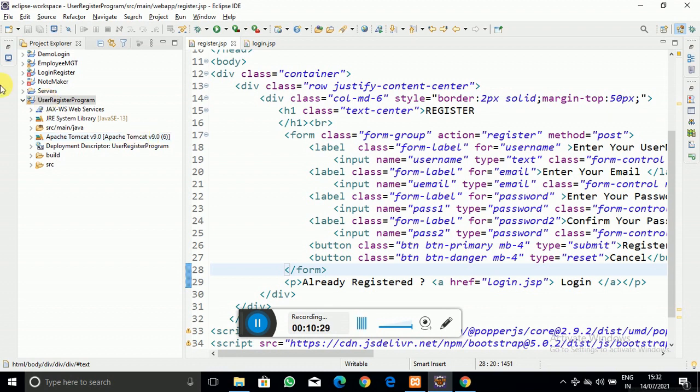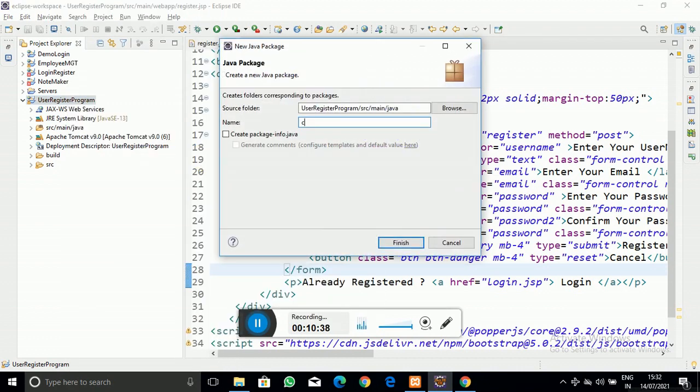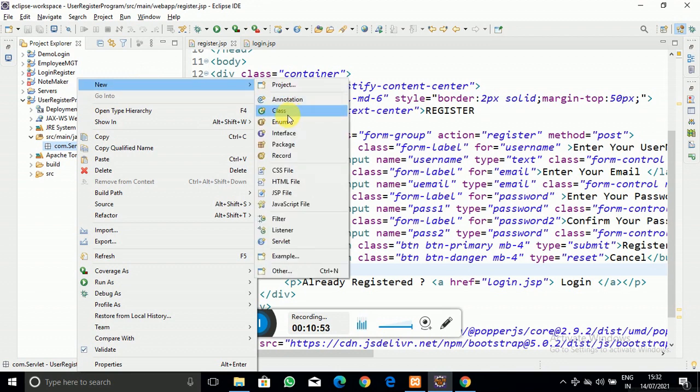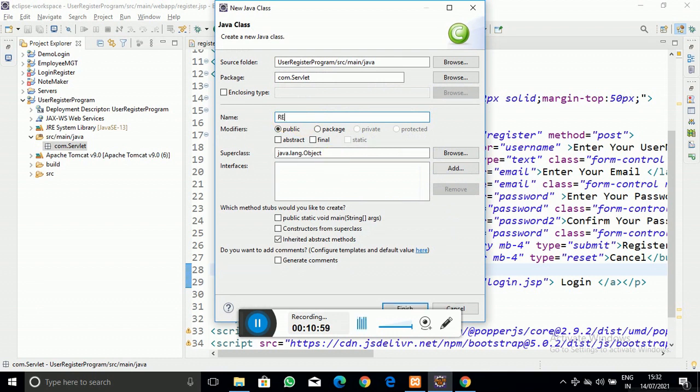Just right click on your project, click on new and click on new package, give the name to that package as, suppose, com.servlet package. Right click on that package, click on new and click on new class, and give the name of that class as register servlet, because it is the register servlet, and click on finish.